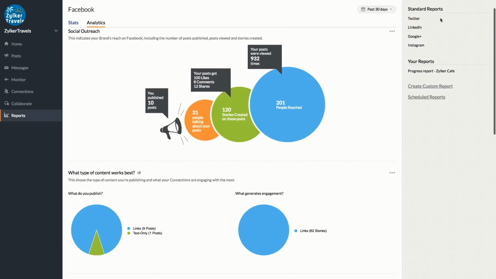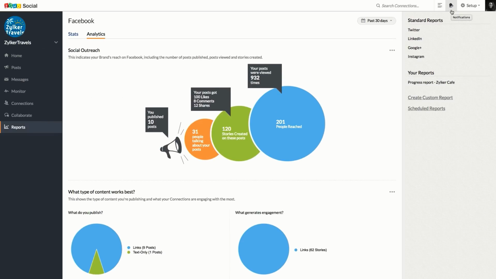Moving on to standard reports. Over here, you can filter and view reports of the social media network of your choice, whether it's Twitter, LinkedIn, Google+, Instagram, or Facebook. You can also filter the time frame to view your reports. So it could be past 7 days, past 15 days, past 30 days. And again, if you'd like to discuss this particular report with your team members, you can do that as well from within Zoho Social, or you could export it as a PDF or a PNG file, or send it via email to your colleagues.